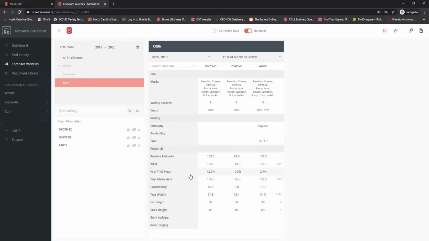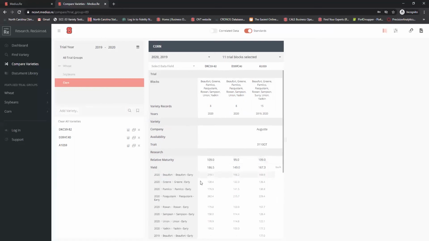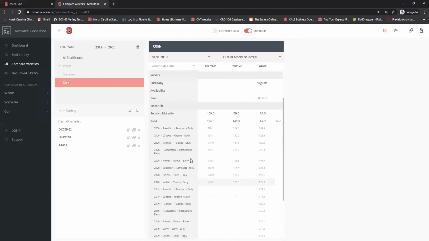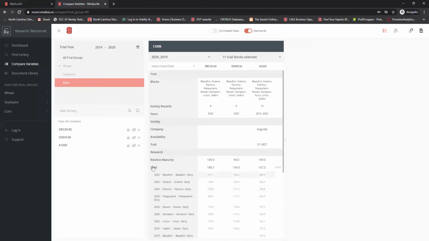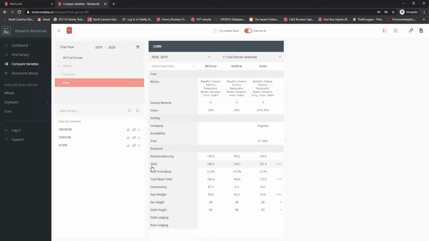And just like we saw previously when we did the query by hybrid, you can click on any one of these values and it pulls down and shows you the specific value by year and by location and by test for all these different hybrids that you're looking at. So that's the compare by variety function within our variety selection tool.